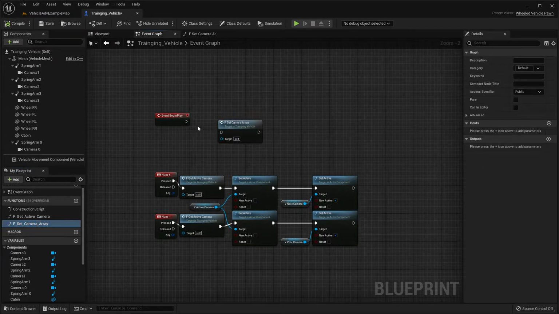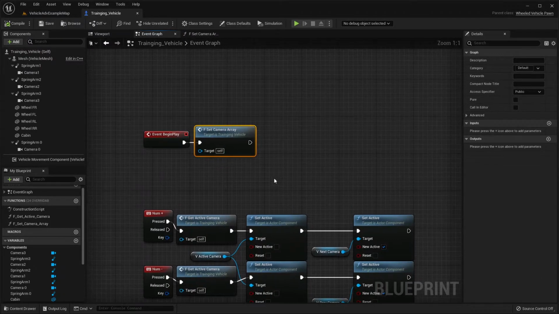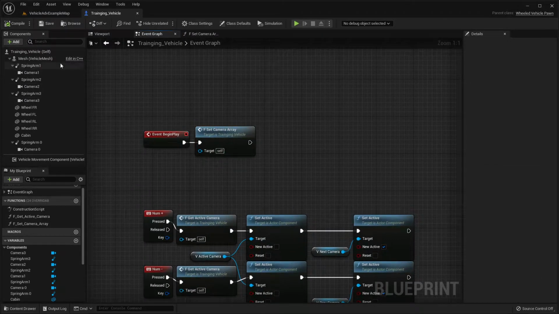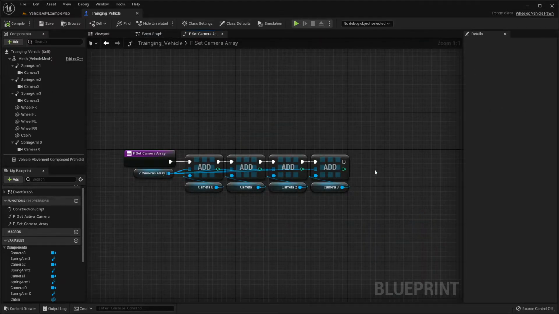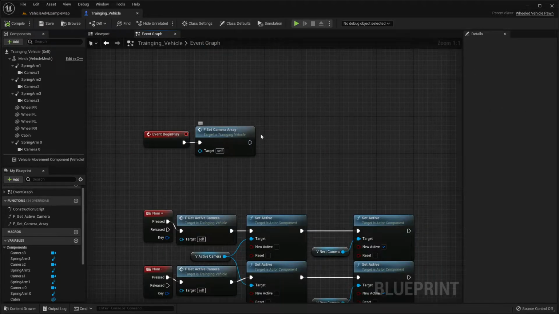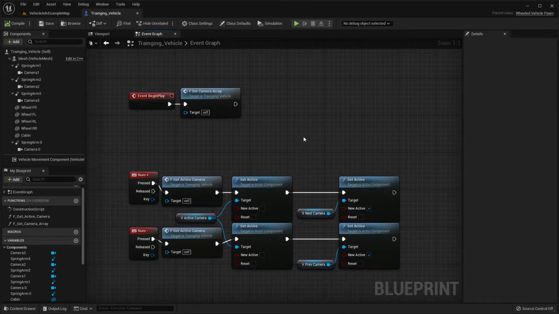Compile. There we go. So it takes a little bit of space here, so we will know what we're doing. If we get a new camera, we're looking where to add it. Oh, set camera array. We go here, add it. Simple name for a simple action. Make it so that everyone understands it.